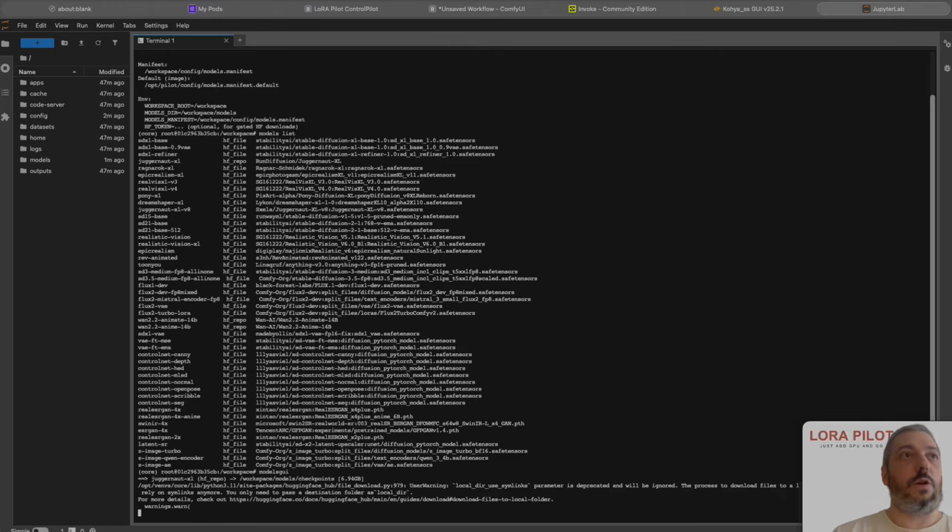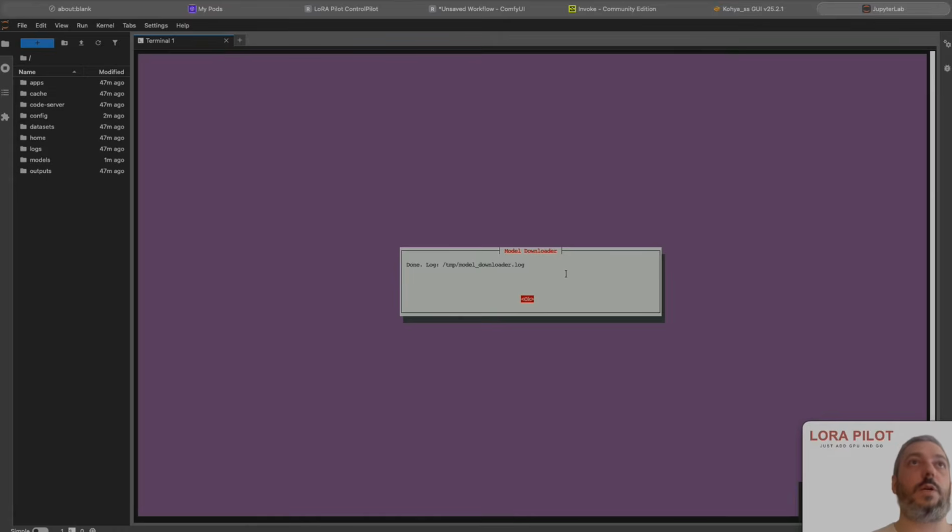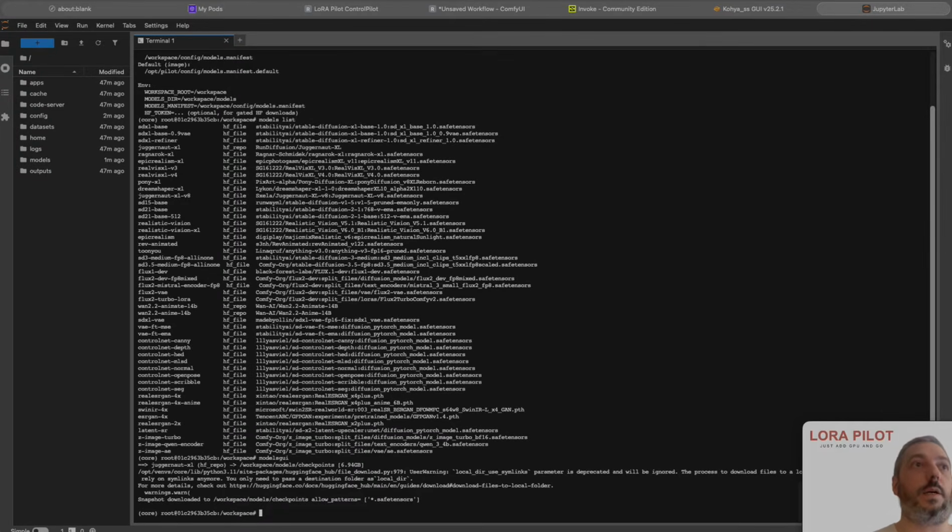Once it downloads, by the way, all of the models are downloaded into appropriate folders in the structure that Comfy is used to. Let me show you once the download is complete. Okay, so the download is complete. And let me show you.